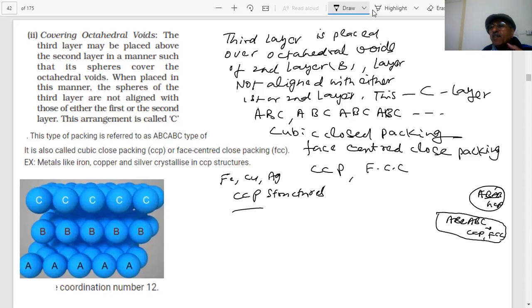They will ask you what is the difference between HCP and CCP. In CCP, you have A layer, B layer, C layer, then the fourth layer repeats. In HCP, you have A layer, B layer, then the third layer is same as the first layer. And you have seen how it is formed, student. When you put the third layer over the tetrahedral void, you will get ABAB. And when you put the third layer over octahedral void, you will get the CCP.